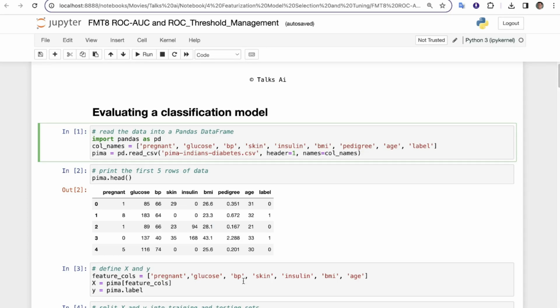Secondly, we have the recall, which we also call sensitivity. It tells how many of the actual true data points are identified as true data points by the model. Specificity tells how many of the actual negative data points are identified as negative by the model.